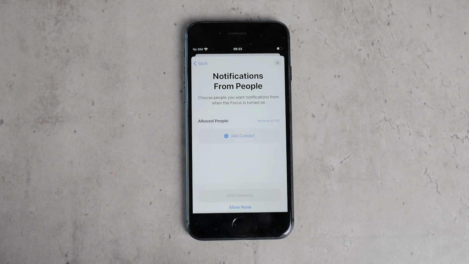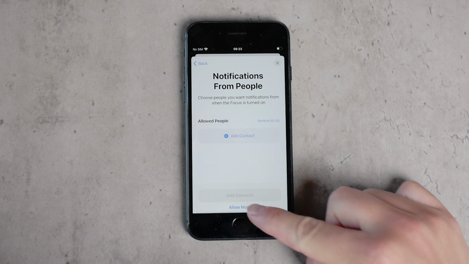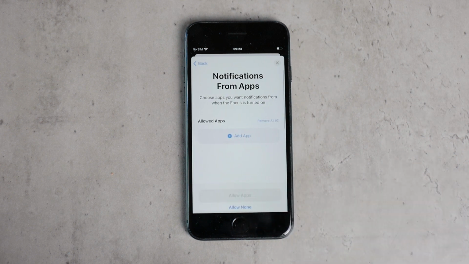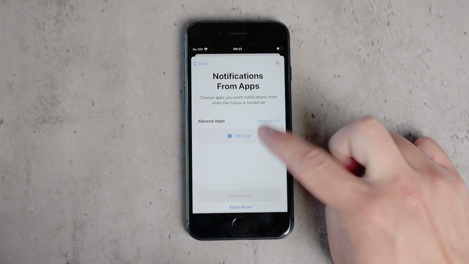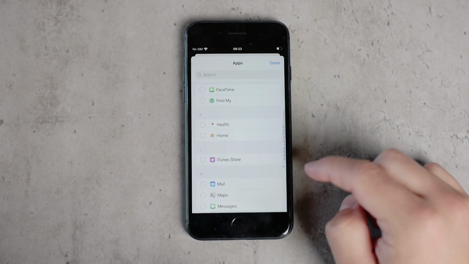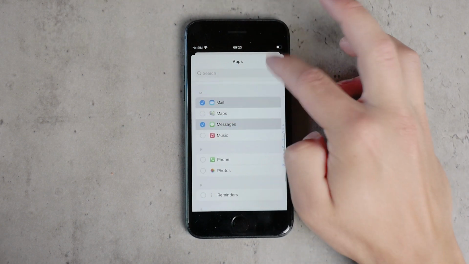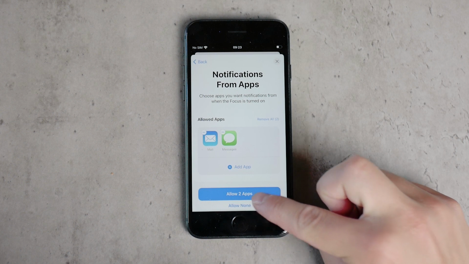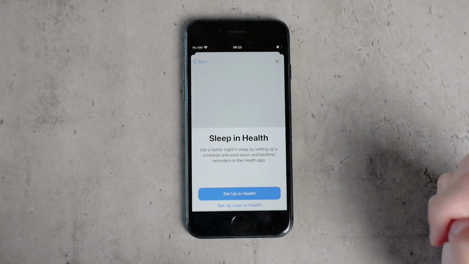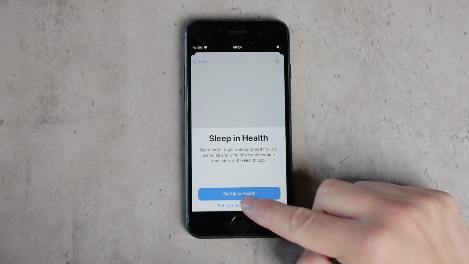So here, add anyone you want, but you can also allow none. That means that nobody will have access to it. Now here's the time for the apps. So you can add whatever app you want, of course. Just select whatever you want and hit done. You can also have allow none as an option, or just allow some of the apps. Then some sleep suggestions, I guess not very important.